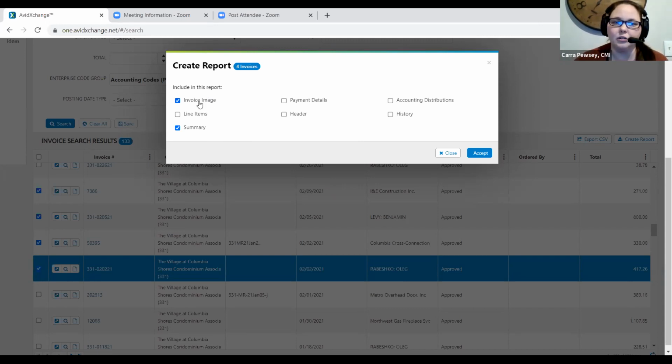So I can do images. Line item would be the amount of the invoice. Payment details would be just that: if it's been paid, if it's cleared, how it was paid.